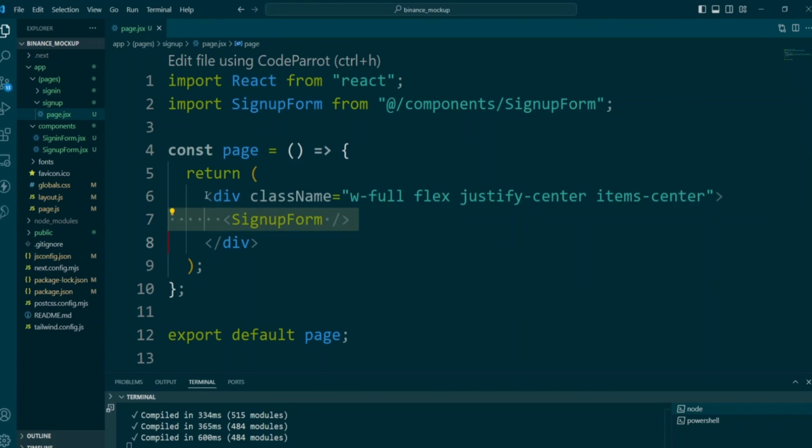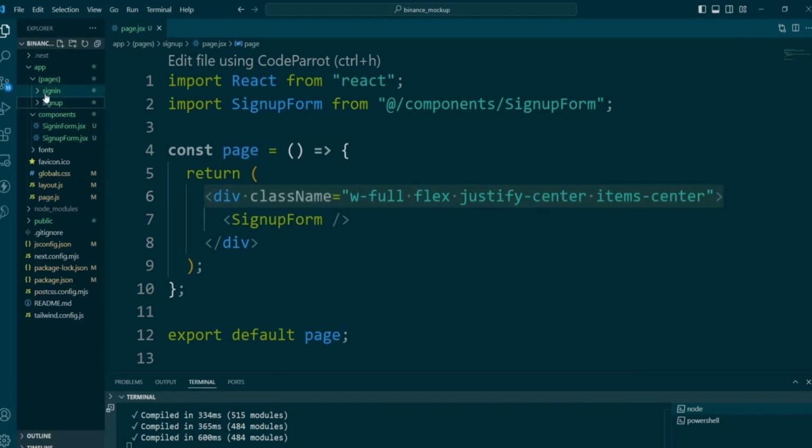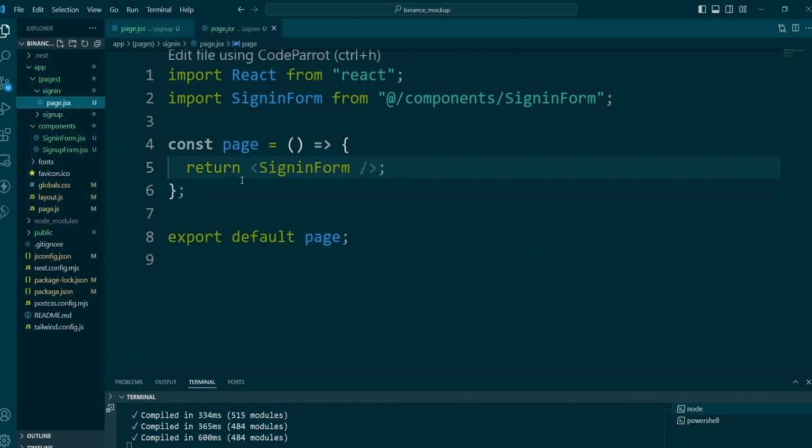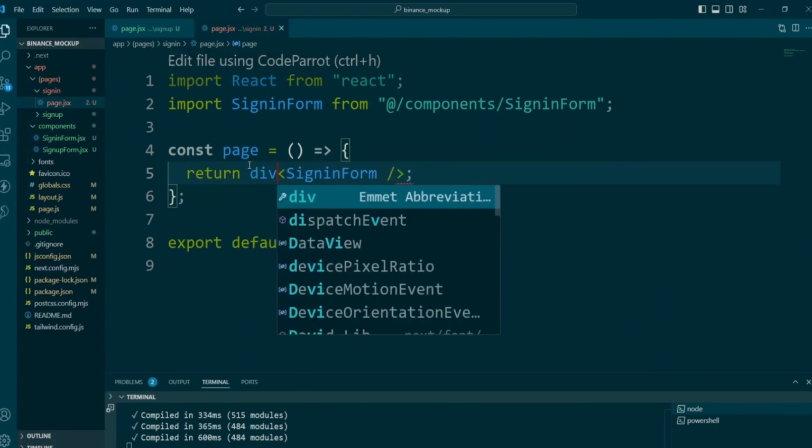So this is all that we need to do in our page. We would do the same thing in this. We have to do the same thing in our other page.